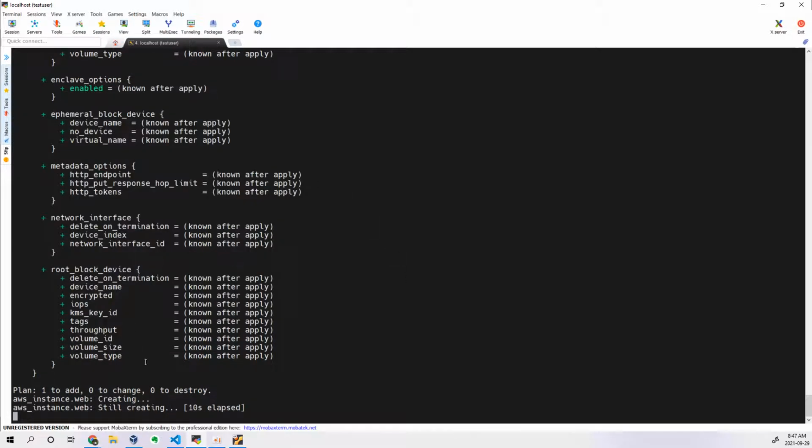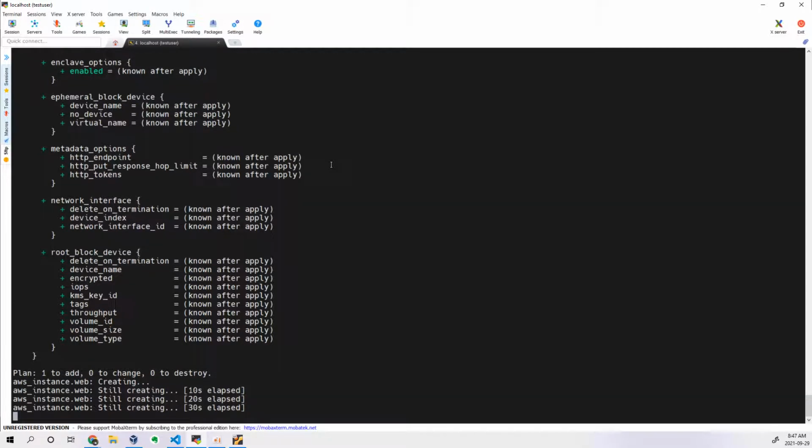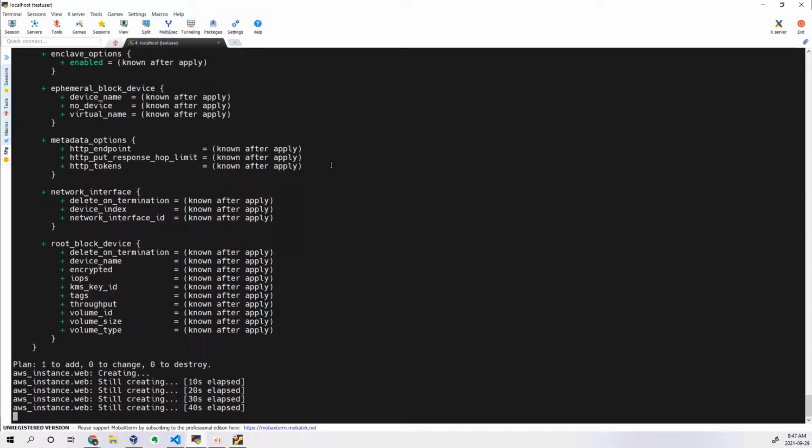Maximum how much time is allowed for Terraform to wait for that particular resource to be created? For creation it's a maximum of 10 minutes actually. For destroy it is 20 minutes, the timeout value. Those are the default timeout values. 10 minutes is more than enough for a resource. So let us wait until it's created.